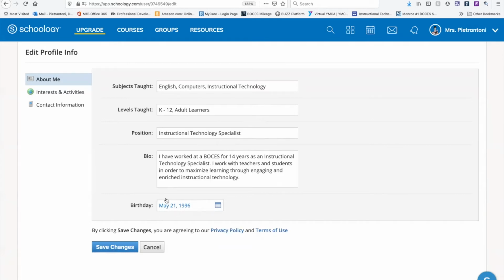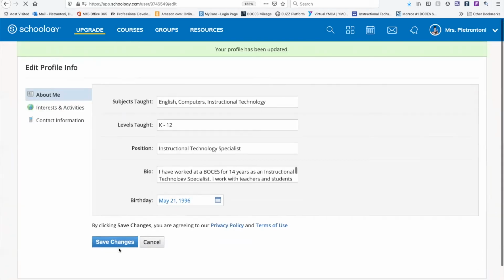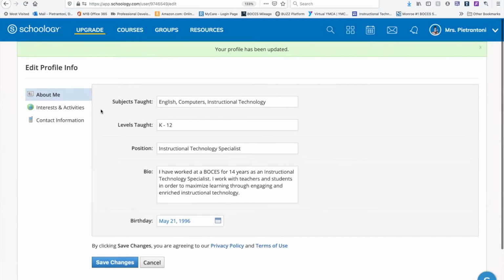And this is actually not the date that I was born, but I'm not going to tell you when I was. If I make any changes to this screen, I need to select Save Changes before moving to any of these other areas on this left-hand side. So I'm just going to delete this so I can show you that. And I'm going to select Save Changes. And it will tell me that it's been updated.